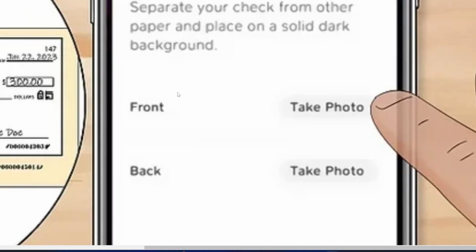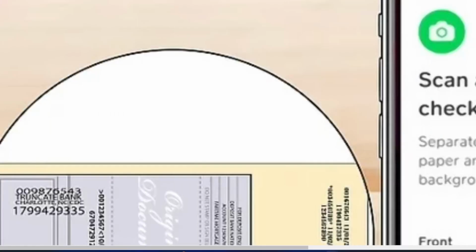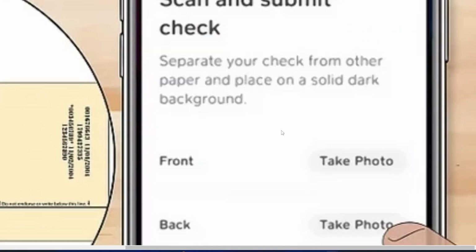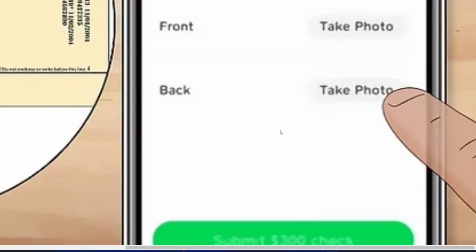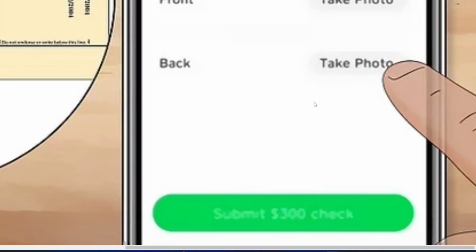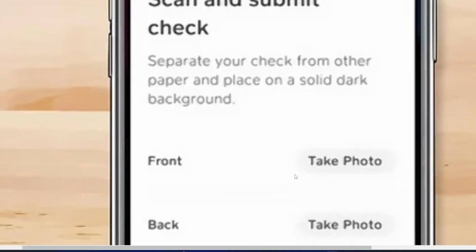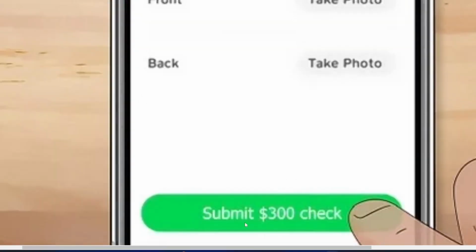And then from there, all we need to do next is tap on next and confirm that we have already taken the photo. And then now let's scan and submit the check. As you see here, all we need to do is submit the check. So just tap on submit if you already have taken both front and back photos, and then tap on submit right here on the lowermost part of your screen.